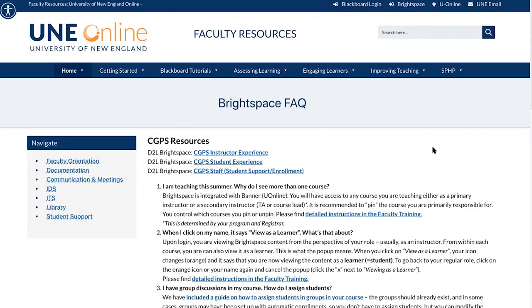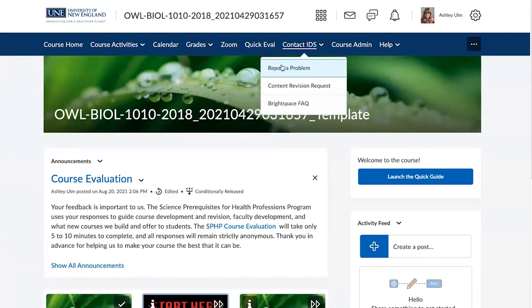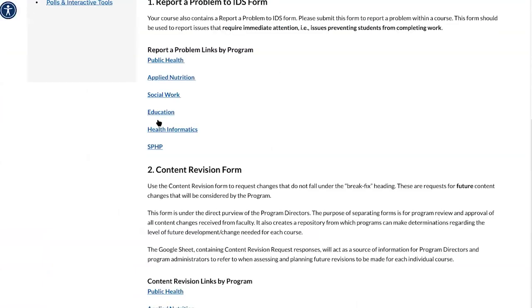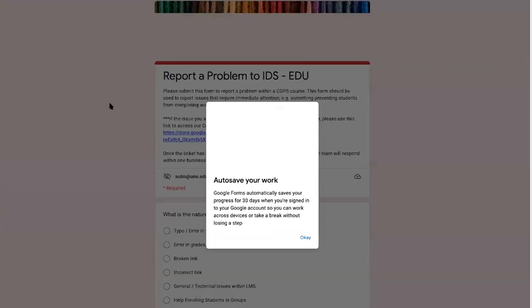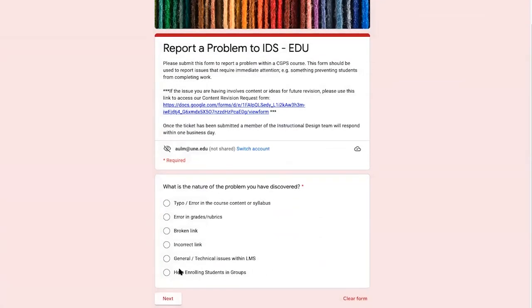And we have that handy button that says contact IDs. And one of them is report a problem. This doesn't qualify as a problem, but that's exactly what we would like you to do. Please just fill out that form and we'll get back to you. Either the instructional designer immediately tied to your course, or somebody else will get back to you and walk you through that if you've never done this before.